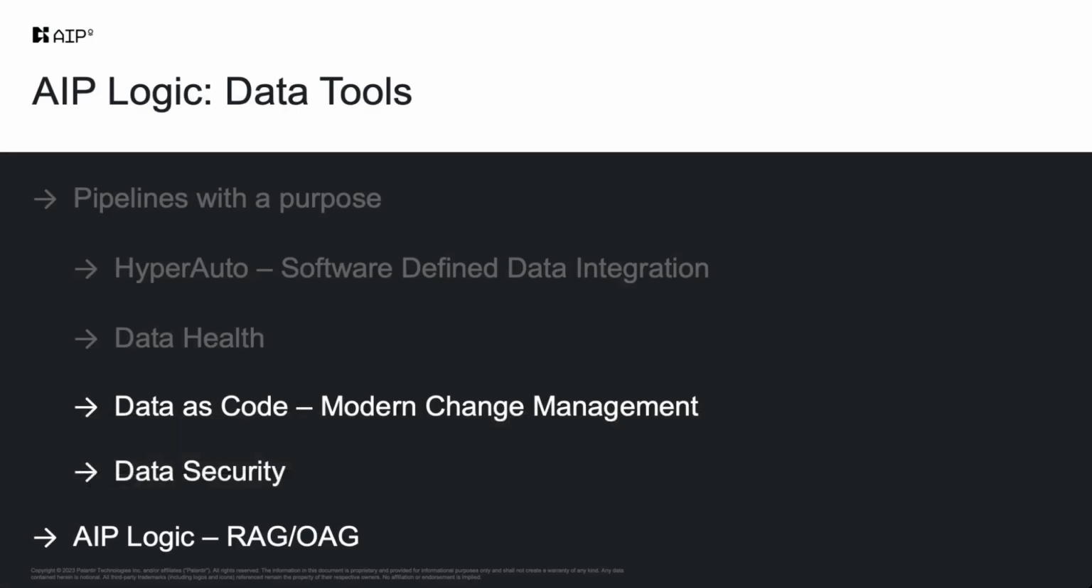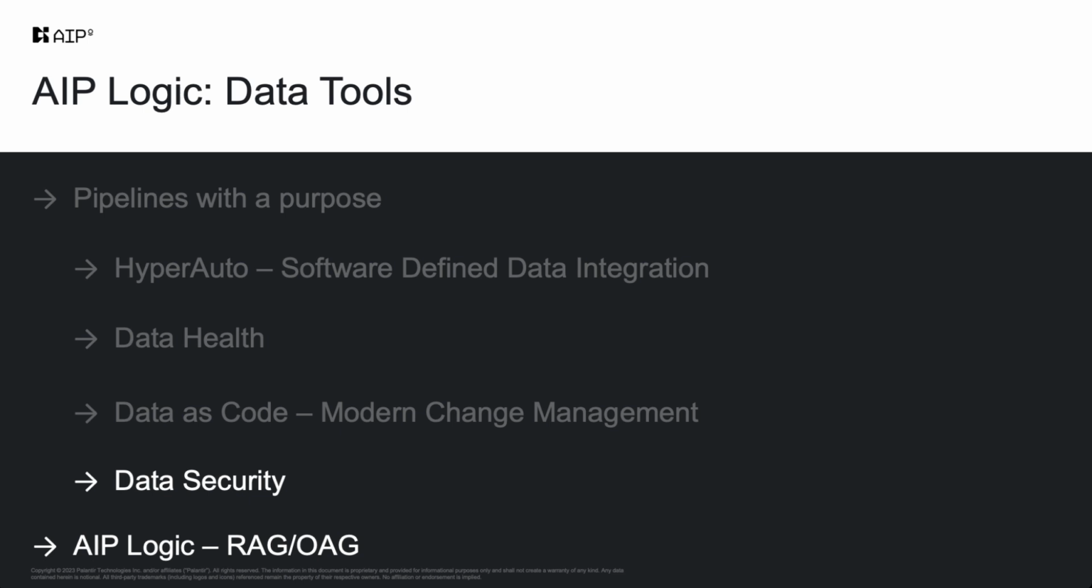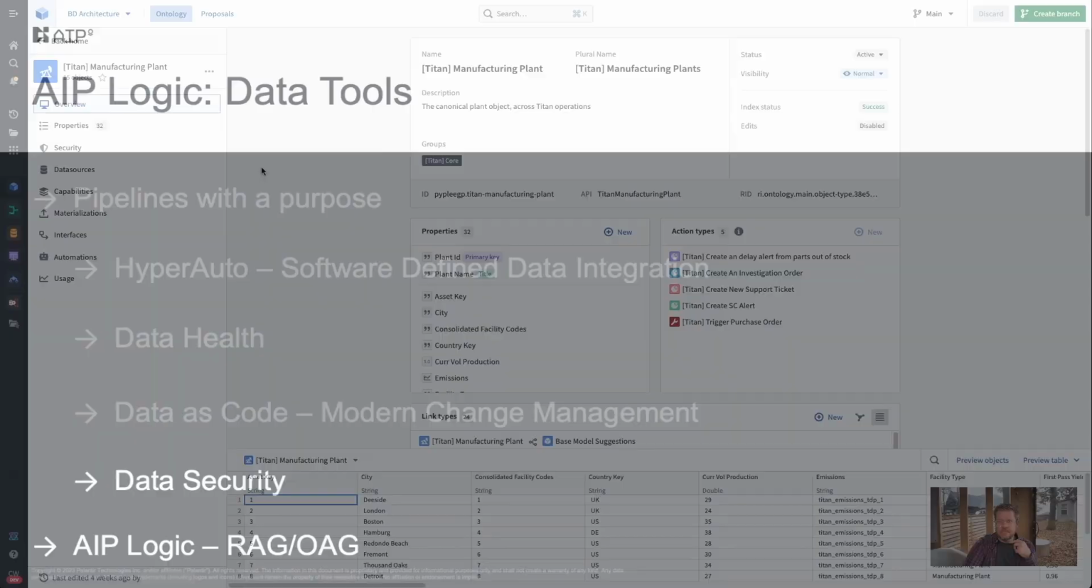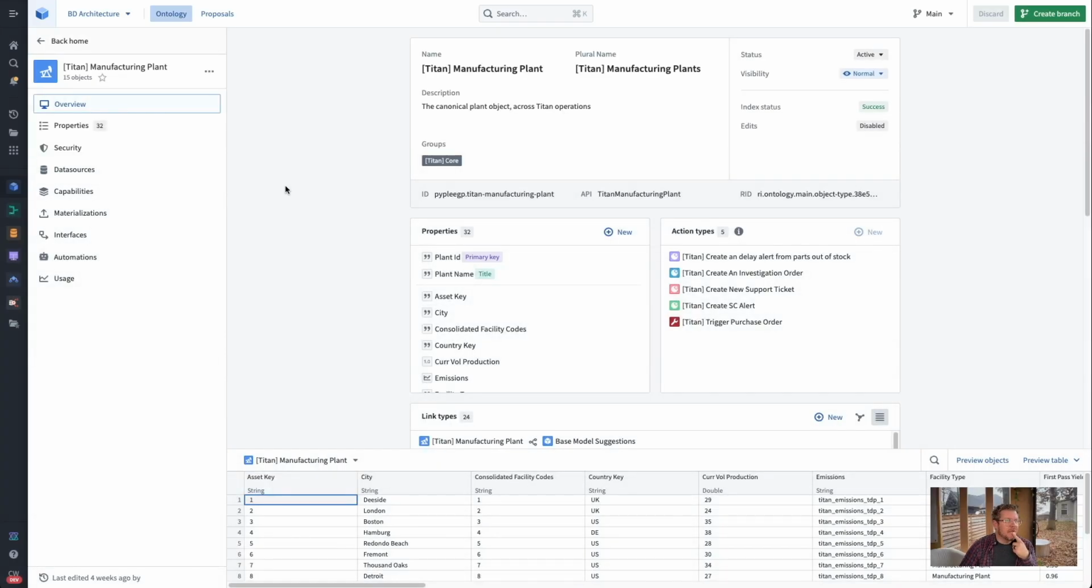All right. Back to our checklist. So we talked about data as code. Next up, data security. All right, so real quick, we're going to show you this. This is OMA, our Ontology Manager application. This is where we define all the different pieces and components of the ontology, including security. Just to give you a quick tour.